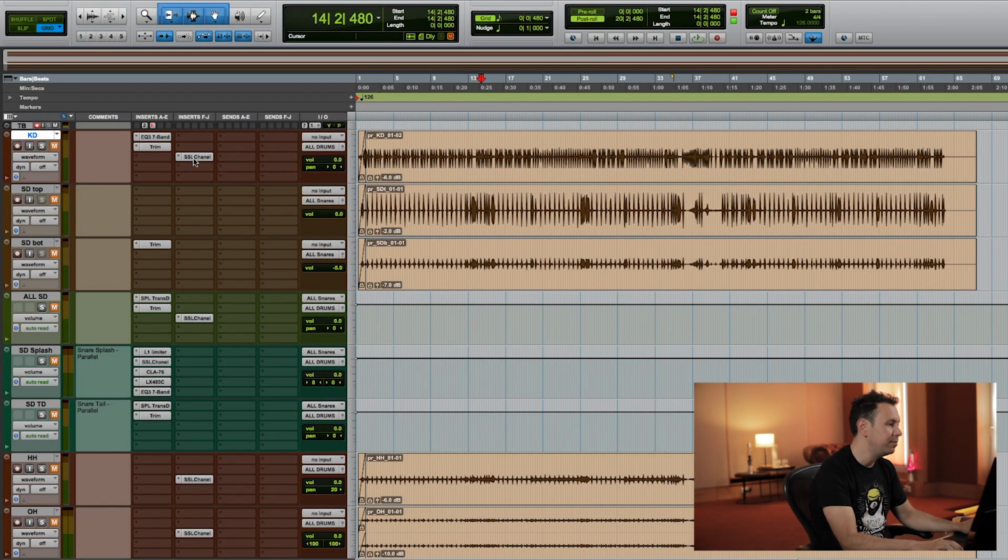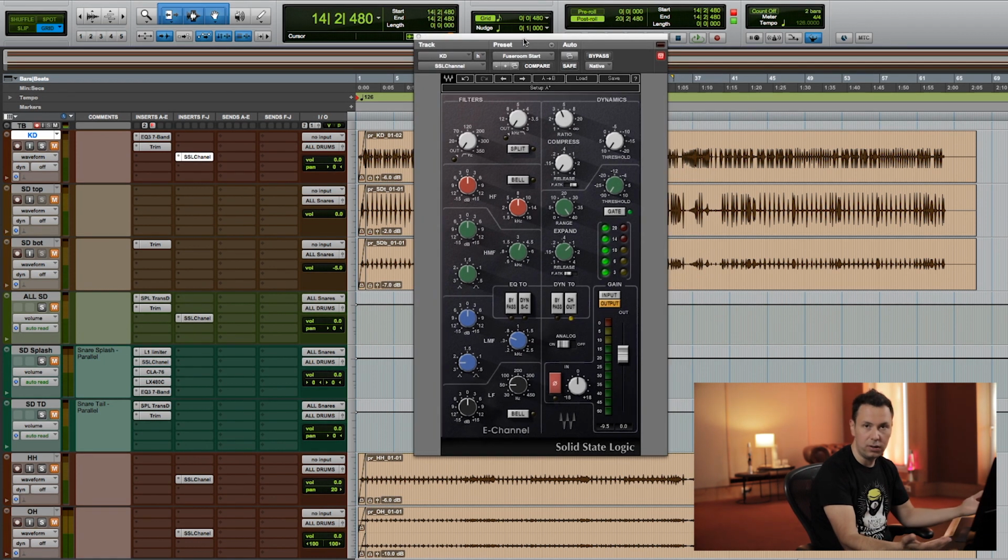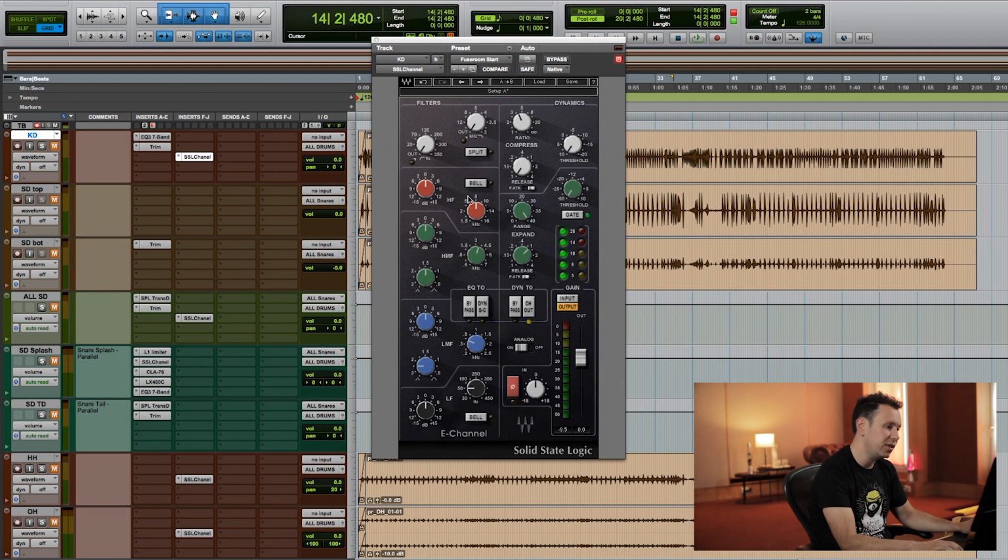So, kick drum. I have this set up with a starting point called Fuse Room Start once again, and this has my usual settings, as I already said, for a starting point for the channel strip.